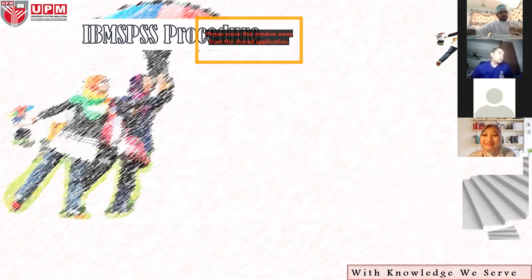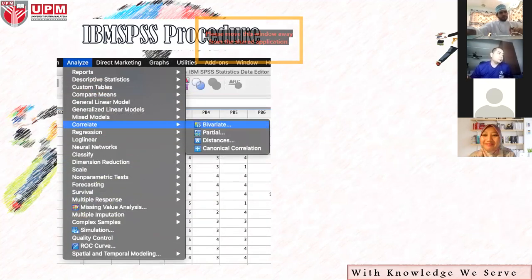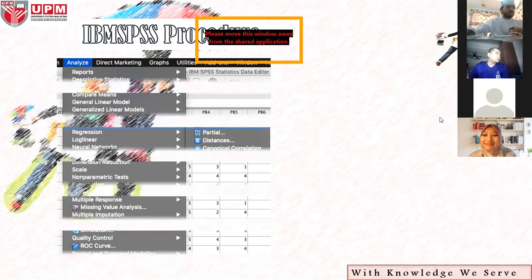Then to run the analysis in IBM SPSS, are you ready with your data? Not doing it is okay too, since you are already good at it. If you are ready with your data to run the analysis, you just click Analyze, Correlate, Bivariate. Analyze, Correlate, Bivariate.